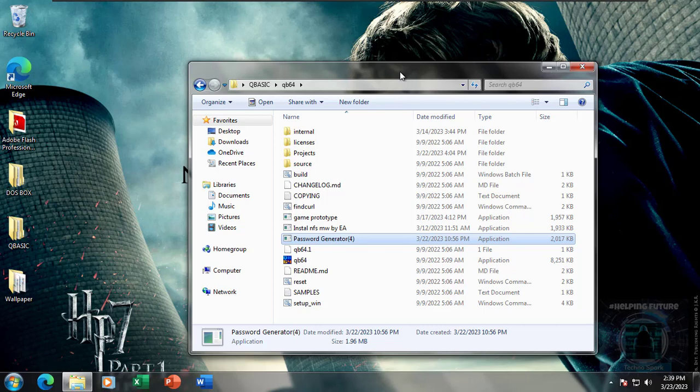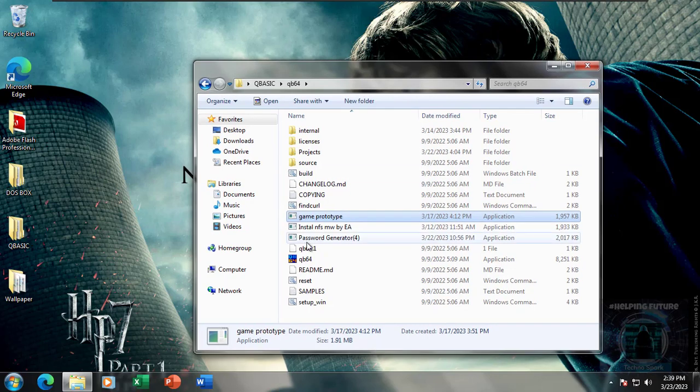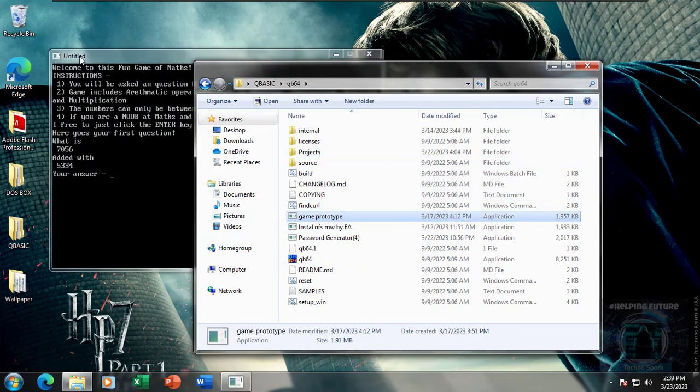So in today's video, I'm going to show you a game which I've made using this, a maths game where you have to do math sums, and a password generator apparently, which can generate any password for you. We'll learn the code and see how it works. So without further ado, let's get right into it.